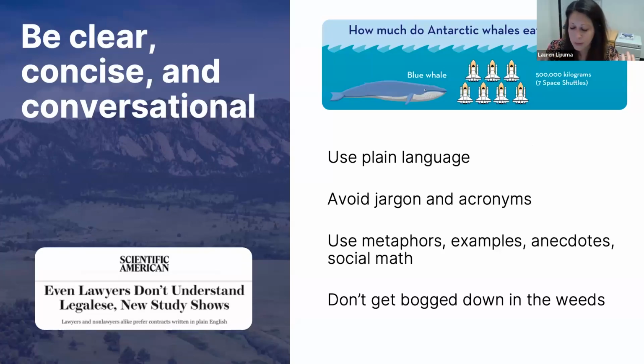As I'm sure you all are aware, one acronym could have multiple meanings. That happens a lot in science, in government work. So if you're introducing a lot of new jargon or new acronyms to your audience, it's going to take them a while to really get familiar with what those things mean. And then they may lose the thread of what you're saying. So you want to keep them focused on your message, on your science, by trying to minimize how many new terms you're introducing. Also try to use metaphors, examples, anecdotes, or even social math to help explain your science.